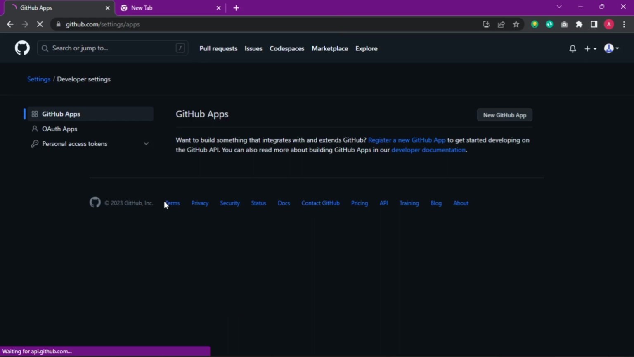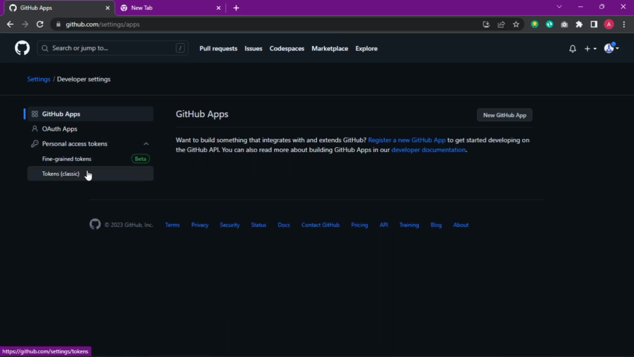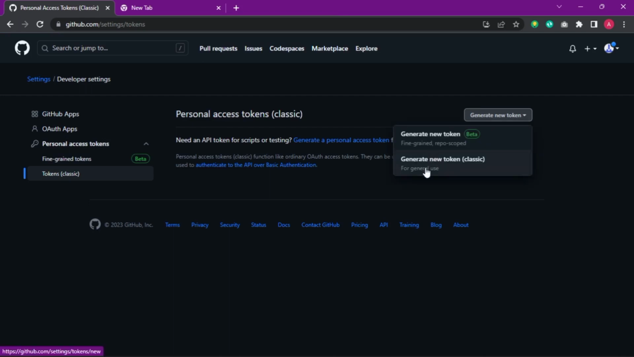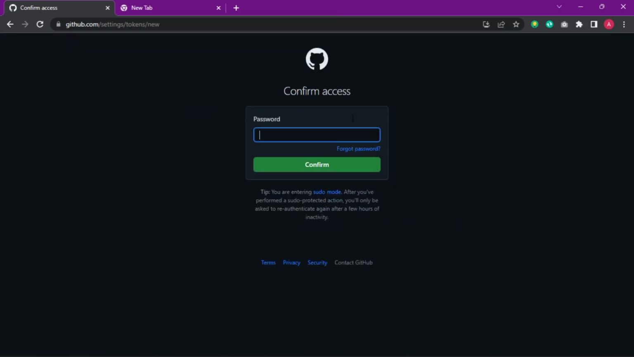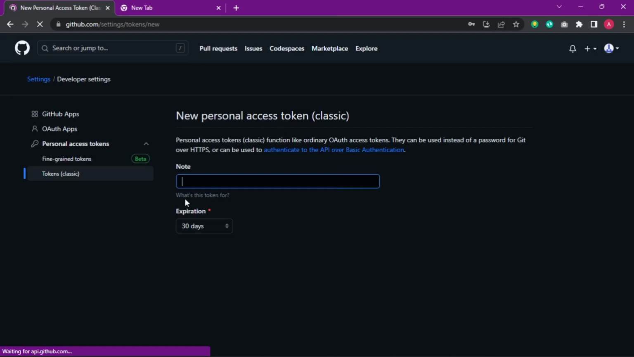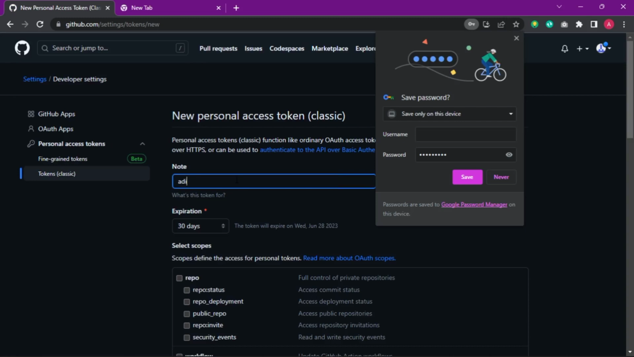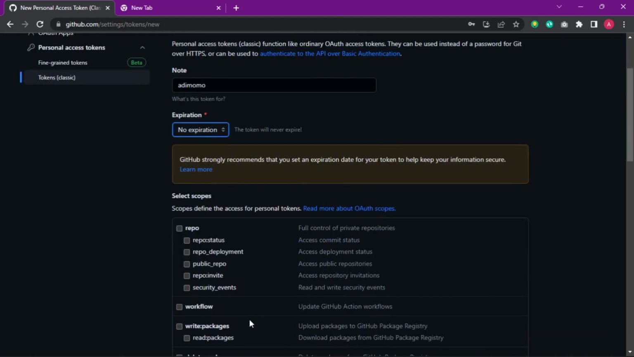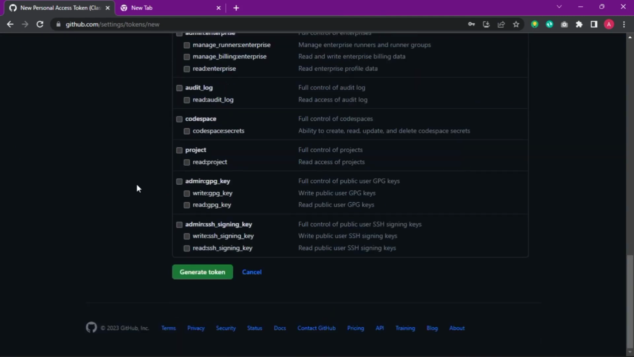If you wanna clone, I haven't set up any access token for Adimomo before. So now we will need to create an access token for Adimomo. So we generate new token classic. You'll be requested for your password. So now I will name this token Adimomo. I give it no expiration date. Access to repo and generate token.